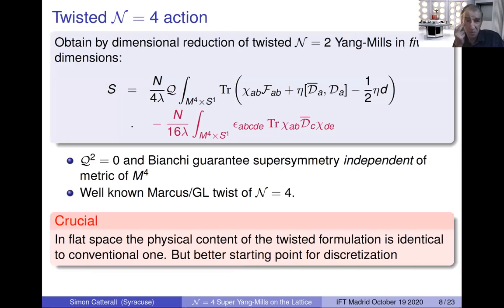So here's the action that we need, and we're still in the continuum right now. So I can obtain the usual, well, the twisted N equals 4 action that I want. This is actually the Marcus or geometric Langlands twist, one of the three twists of N equals 4 Yang-Mills. The one that works from the perspective of constructing a lattice theory, the one I'm talking about, was originally constructed in the mid-90s by Marcus, and then it was repurposed as part of the geometric Langlands program by Witten and other people, Kapustin, I think, later than that. So this is what we're using, and you can rewrite that action as essentially a dimensional reduction from 5 dimensions of this particular object. So it's a Q variation of something.